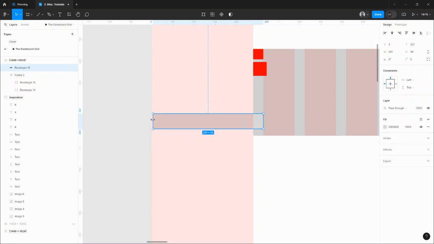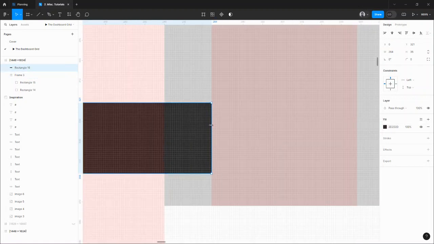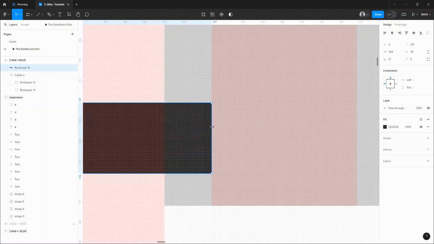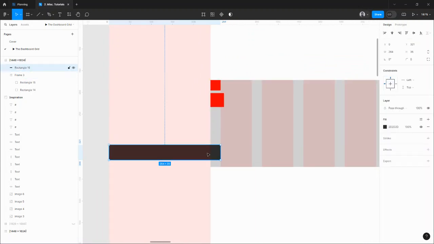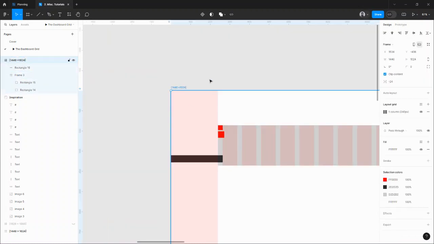and place another rectangle and give it a dark color. You see, this is where my side navigation ends, and this is the margin that is there before the first column starts. So it is giving me a number of 264. Now we have to remember two numbers. You can write them down, but this 264 and this 74, and of course the gutter.